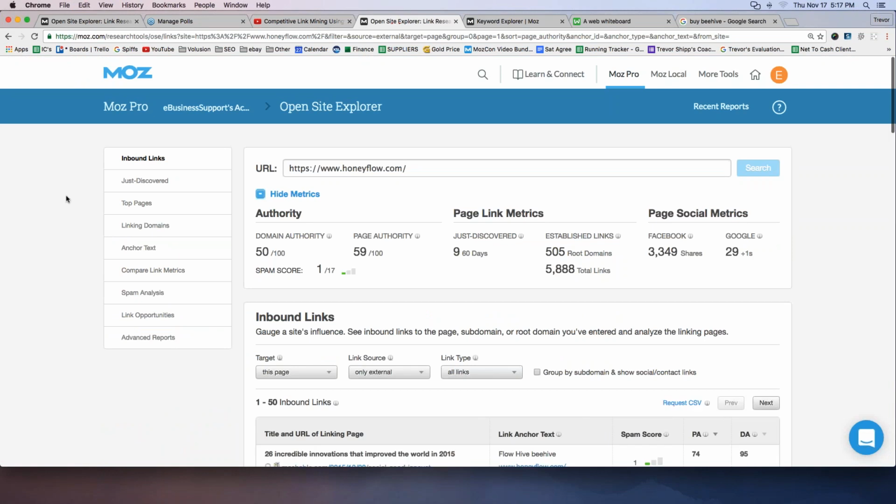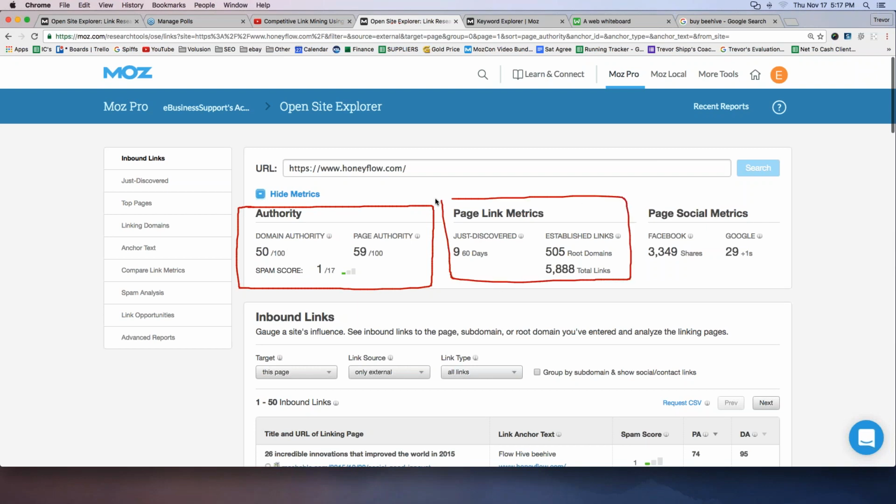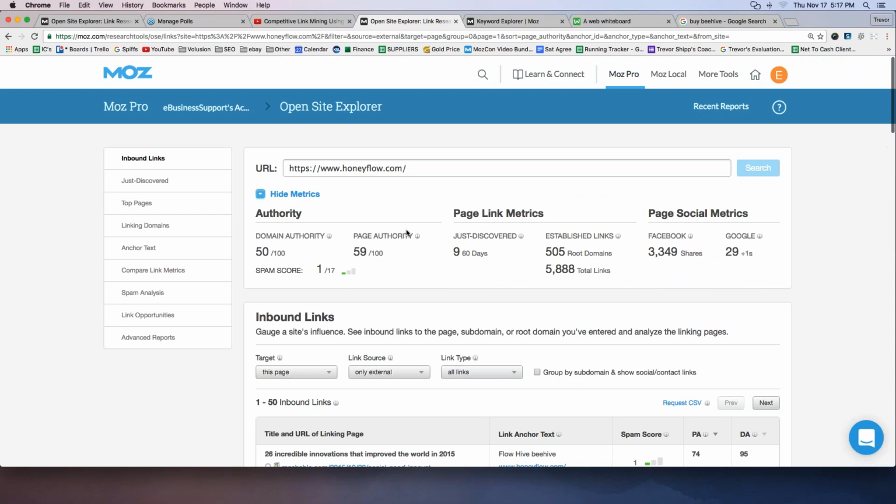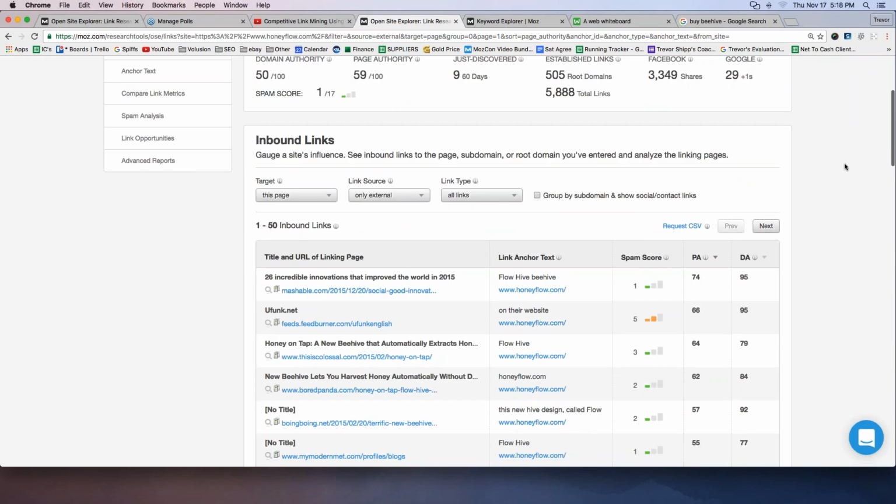Now I'm going to see some metrics that'll come up. These right here are some various types of metrics within Moz's tool here. Tonight we're not going to look over these, although we will in the future. Okay, skip over these metrics. Rather, work your way down the page and look here under the inbound links report.